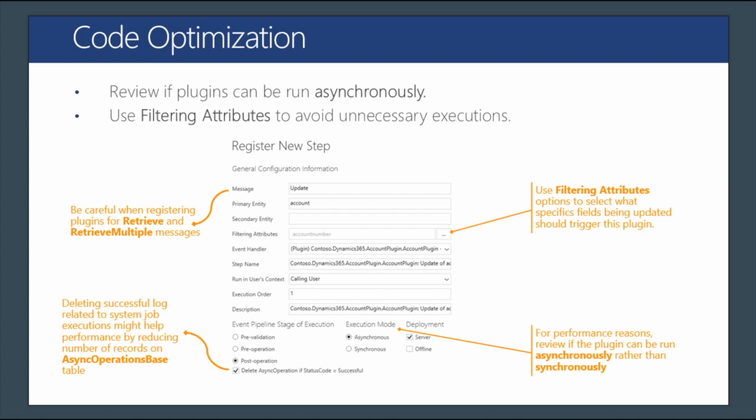The other important thing is retrieve messages. So you have the ability to go and register a plugin on the retrieve or a retrieve multiple message. I've seen scenarios where customers try to do this, and maybe from a security perspective, because whenever anything is being retrieved, they want to understand who is looking at it, should they be looking at it, and they try to log that information somewhere, or even control the behavior.